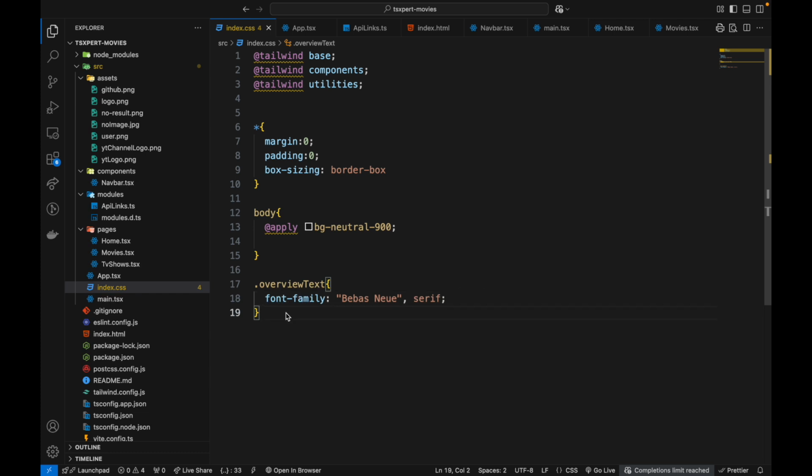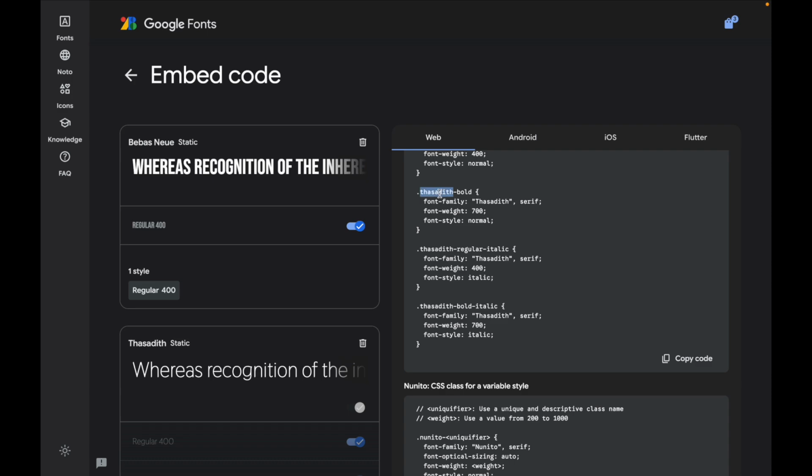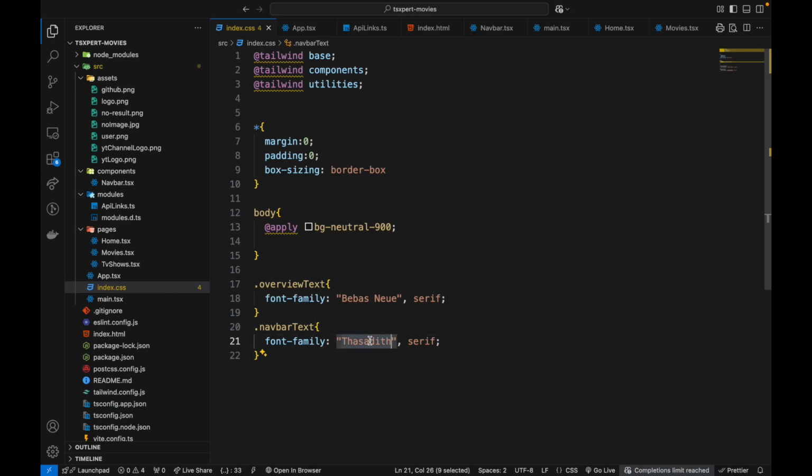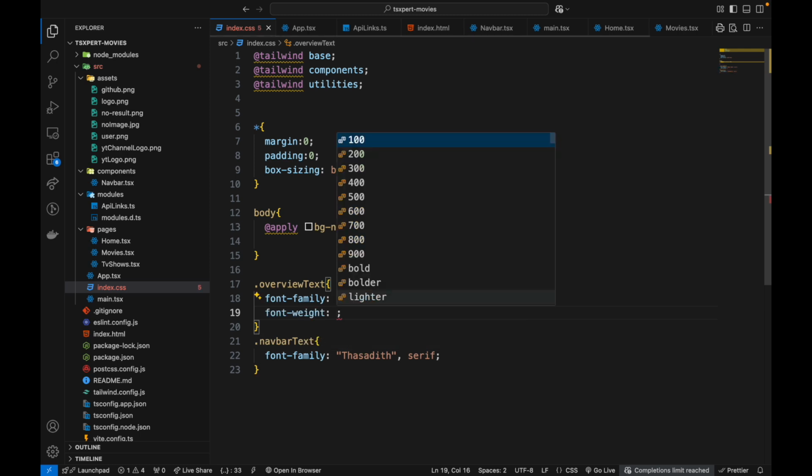And now we can create another class here. I'll just copy this down. I'll name this Navbar text, and we can provide it the Tasadit. I hope that's how it's spelled. Let me just double check from Chrome. I'll just copy it from here with the capital T. So that's done. And overview text, we can also give it a custom font weight of 100.